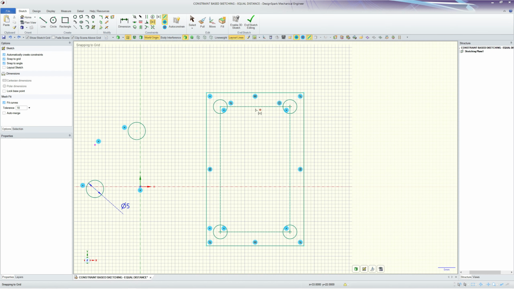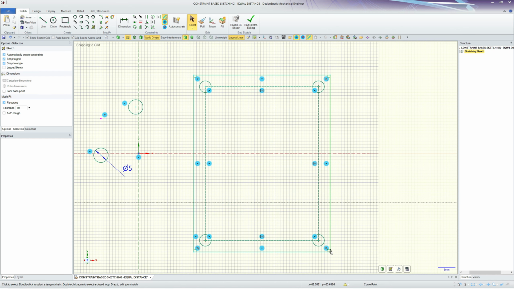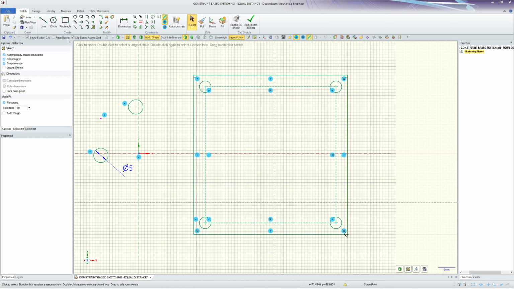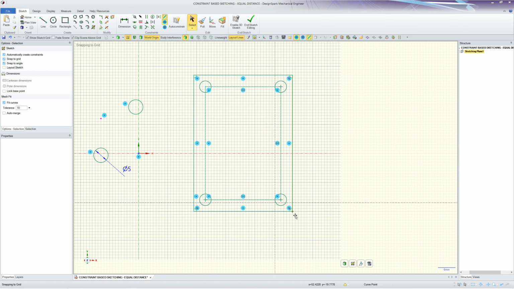So in this case, I would make this target to be the same as this anchor distance, and this target distance to be the same as this anchor distance, and the same here to be the same as this anchor distance. So what that now means is that if I now change the width or the length of this rectangle, the position of the holes are now linked, constrained to the outer edges.